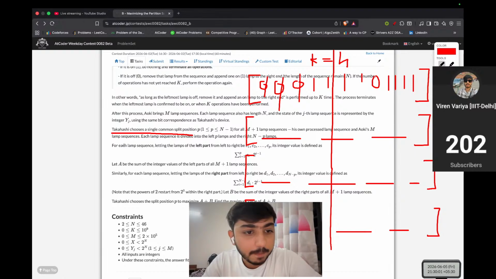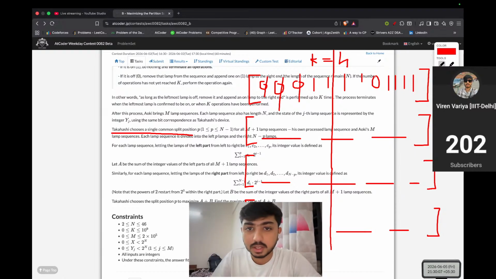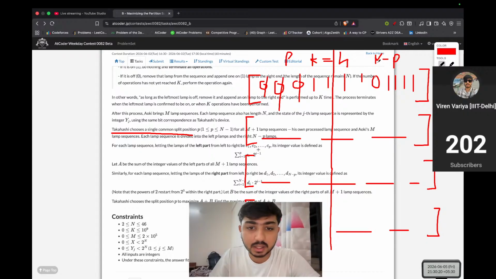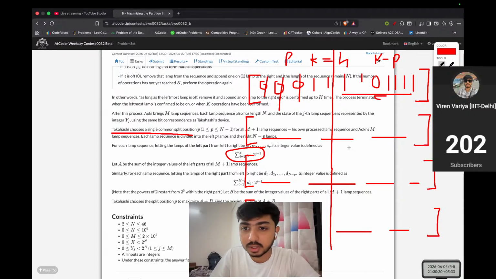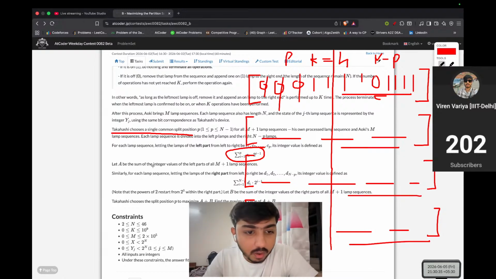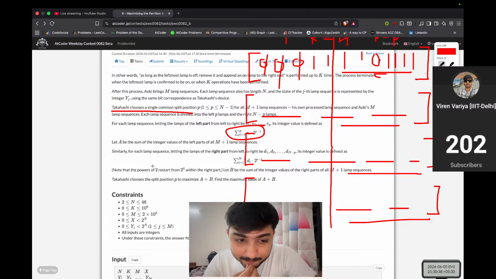Each sequence of length n is divided into left and right. So this is the P. If we divide it, we have P lamps here and N minus P lamps here, right? For each lamp sequence, taking the lamps of the left side, we create a new integer from this. Similarly, we create a new integer for this using binary, right? Okay, so what's the goal now?